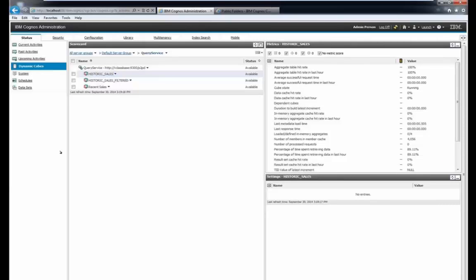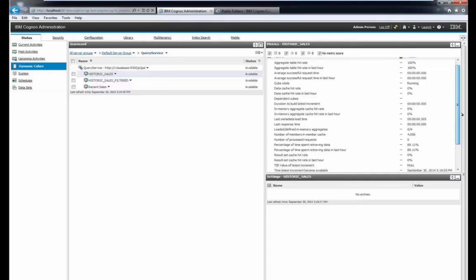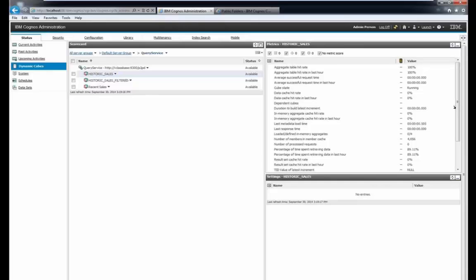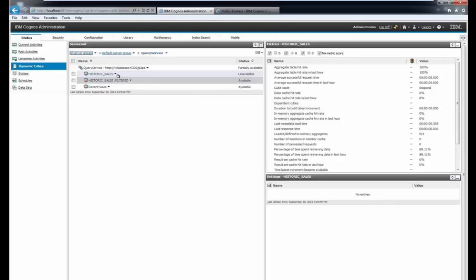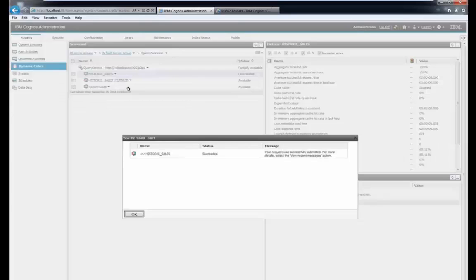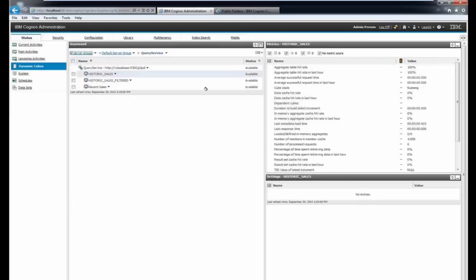If you can see on the right-hand side for the metrics, you'll see the loaded over defined in-memory aggregates. There are 4 in-memory aggregates in your content store that are out there, and maybe that's enough time. Let's stop that cube. You'll see the status is unavailable, showing that it is stopped, and the cube state is stopped here on the right-hand side. And let's start that cube up right now.